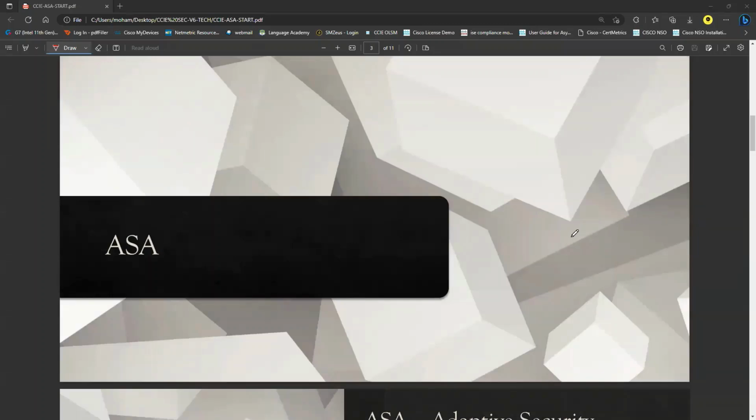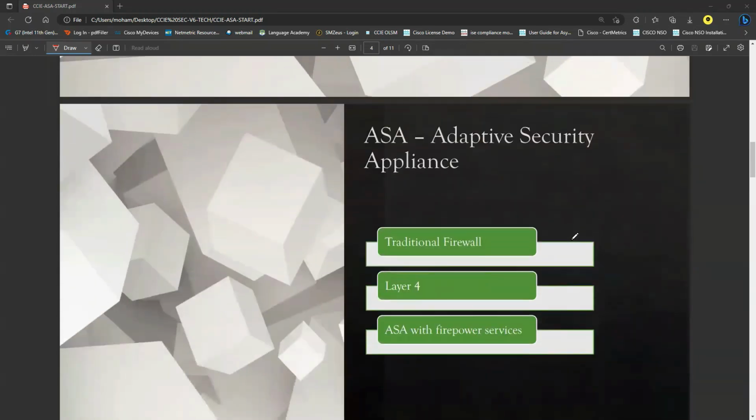Welcome back. Let's start off with the first one, the Cisco ASA, which is the traditional firewall. Cisco ASA only provides you with layer 4 security. As you know, nowadays all the firewalls provide layer 7 technology. But in order to utilize layer 7 security, we can go ahead with the Cisco ASA with Firepower services.